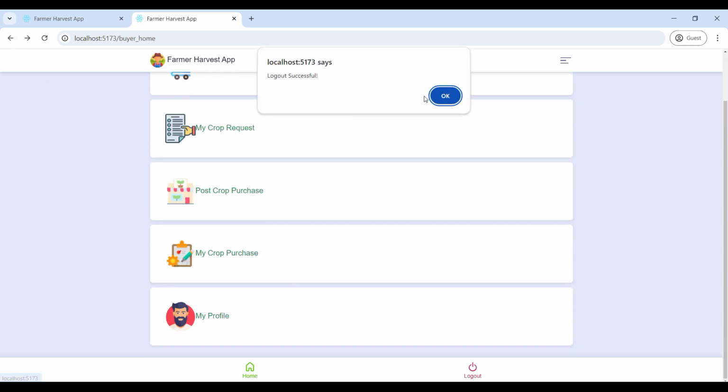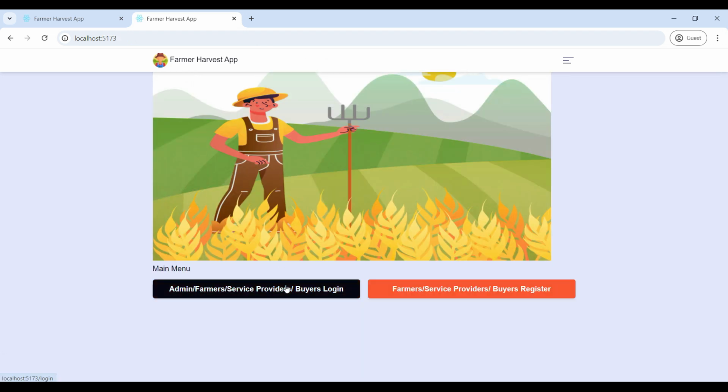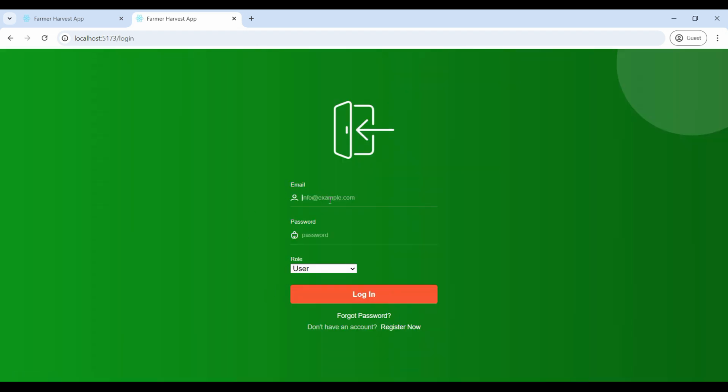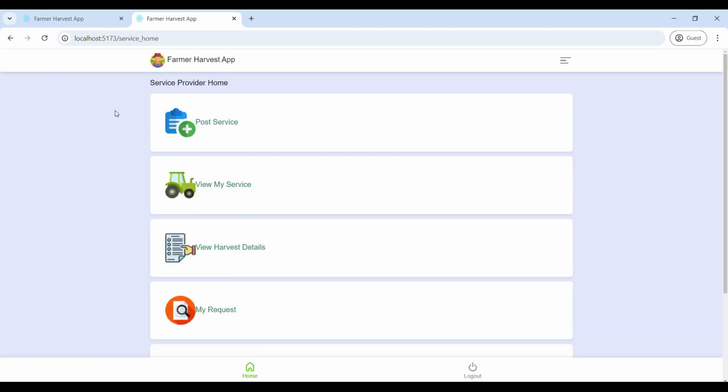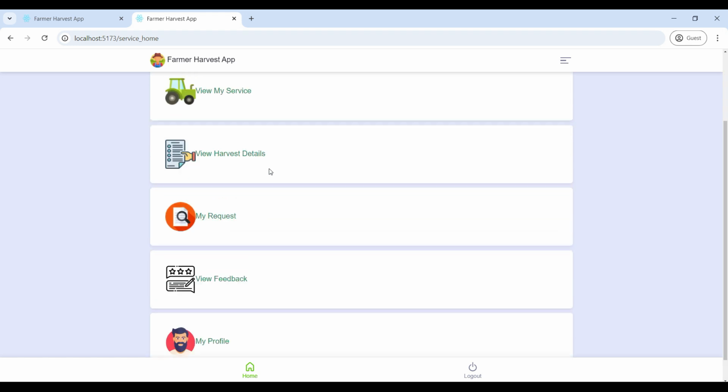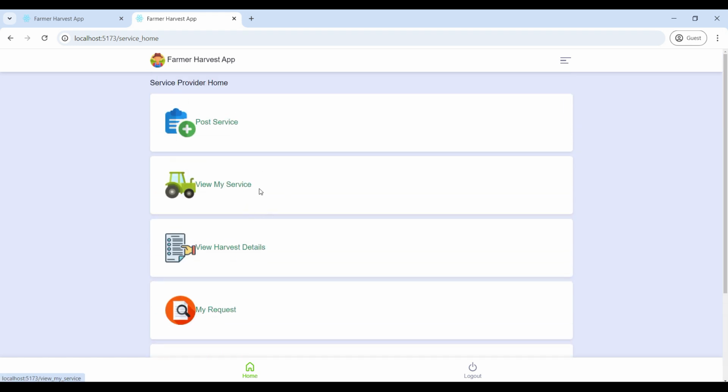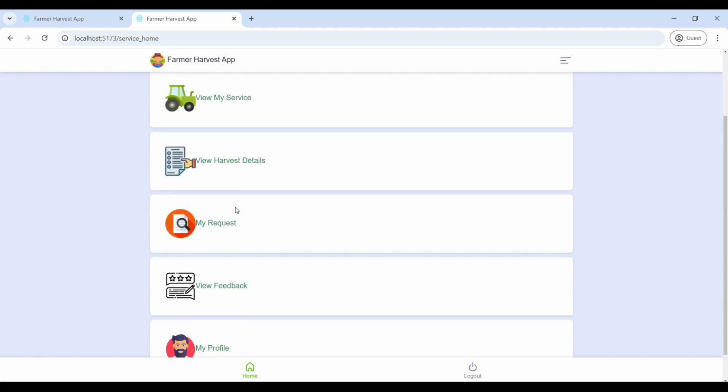Next we will move to the service provider. Enter the email ID and password. Then select the role. Now we can see the service provider homepage. Service provider will manage to post the service and view the request.